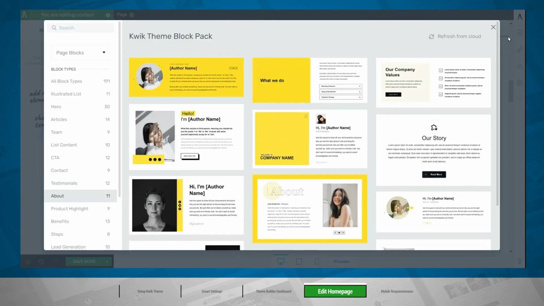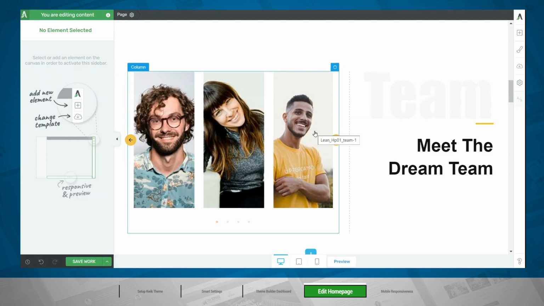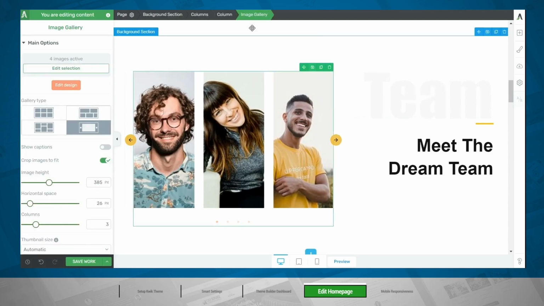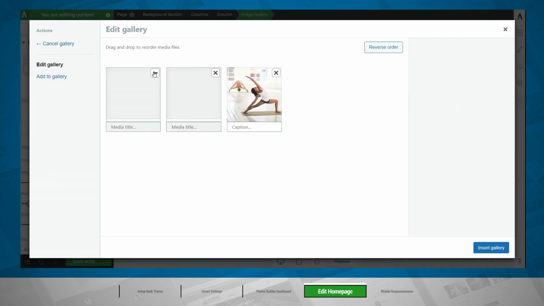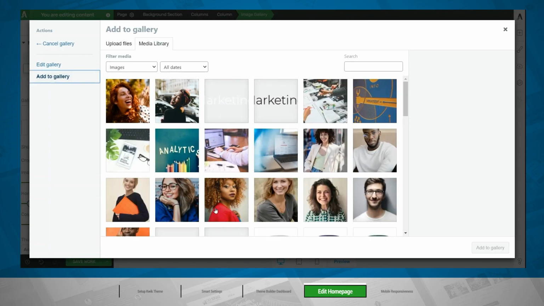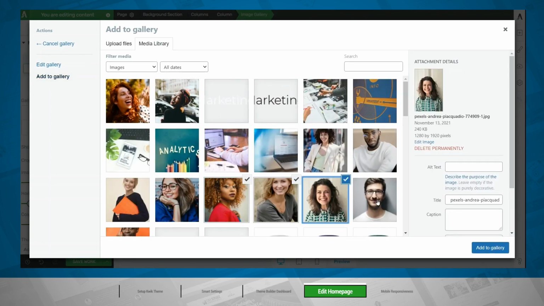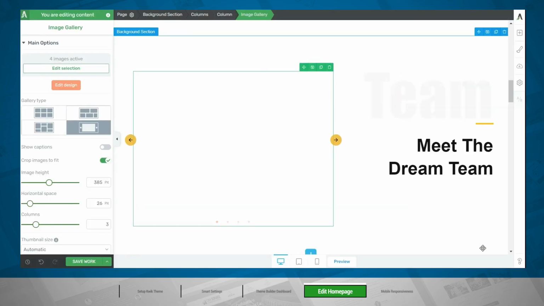and you can choose one of these blocks to add to your page. But assuming that you do have a team, in this section you'll definitely want to change out these images for photos of your own team members. To do that, click on the Image Gallery element, make sure that it is highlighted in the breadcrumbs, and then go to the Main Options tab, and then click Edit Selection. Then click on the X's to remove the old images, then click Add Gallery to add your own images. So I'll select these, and then click Add to Gallery, and then click Insert Gallery.